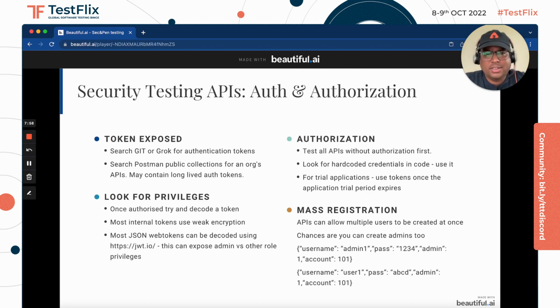And then for trial applications, use tokens once the trial period expires. And this is one of a very funny tests to do, right? Many websites after a trial period might actually end up saying, hey, your trial period has expired. But there are other APIs that the website might be using under the hood, which if you actually proxy and get the list of APIs, you might end up seeing that even after trial period expiry, you will be able to use it. So keep that in mind.